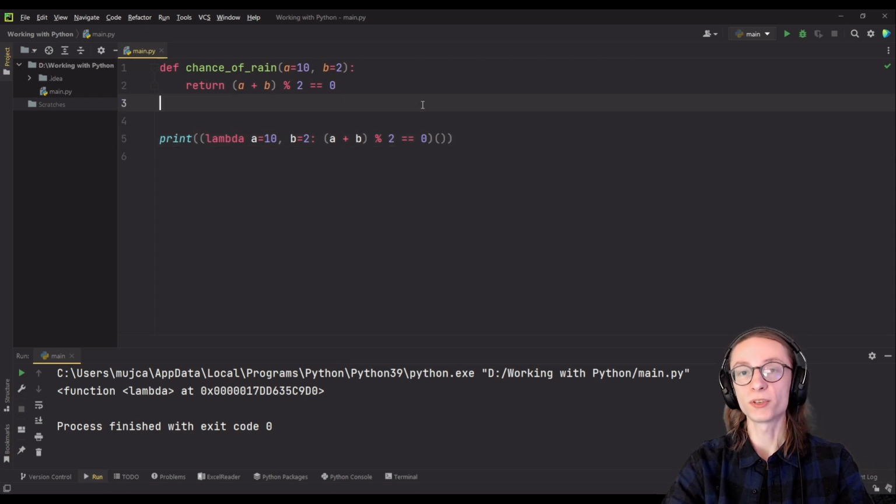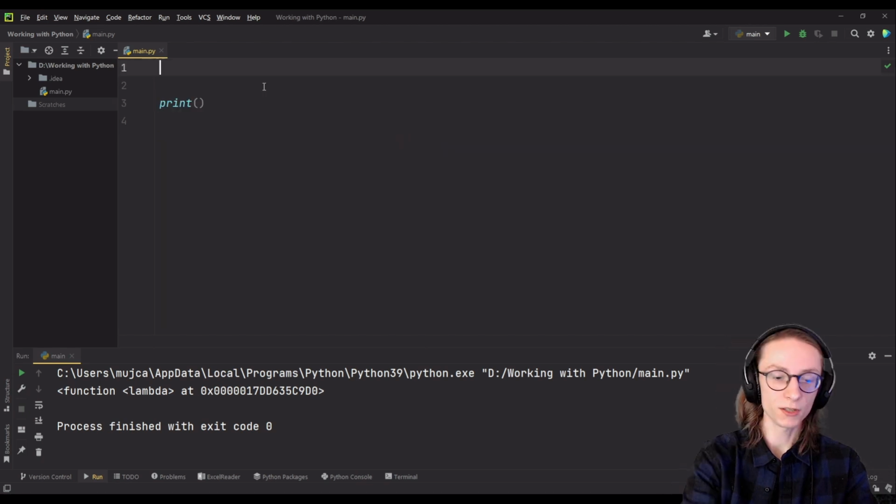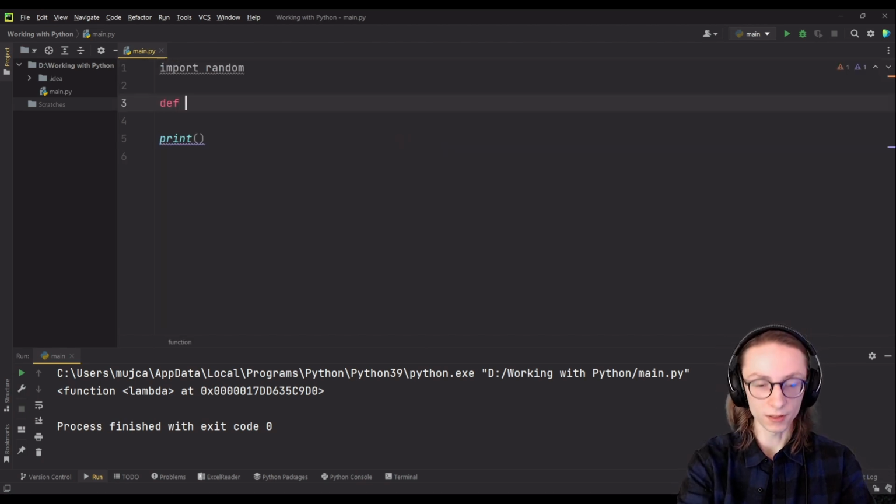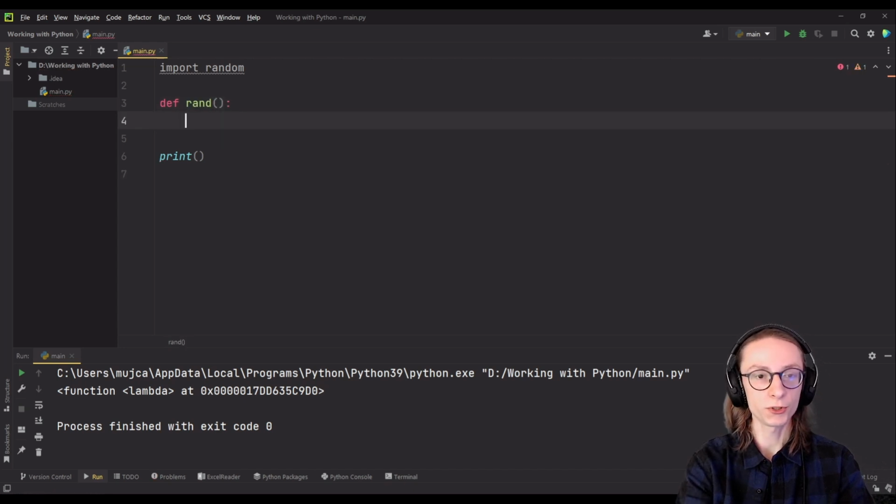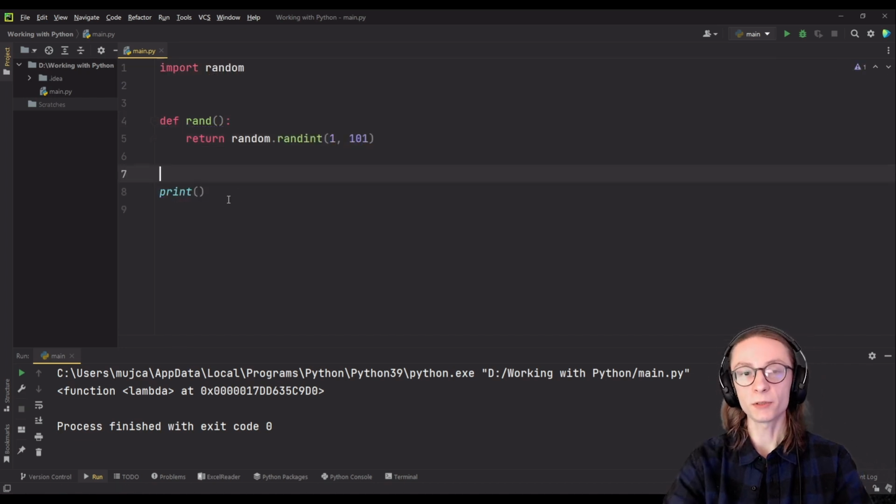Next thing you can do is you can actually pass functions into the lambda functions. I'm going to show you a simple example right now. Start by importing random, creating our function, which I will simply call rand, and it will take in no parameters, and then return a random.randint between 1 and 100.